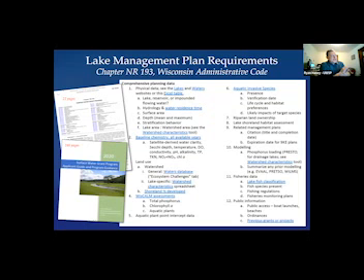So lake management plans are governed under chapter NR 193. You're free to read this if you're interested. There's some guidance that goes with it that's even longer, so if you're feeling bored one day. Essentially it lists 12 components that are required as part of a comprehensive lake management plan.